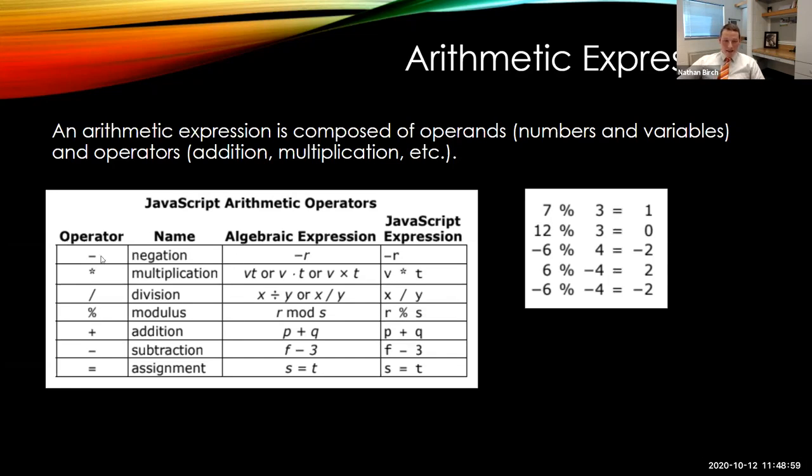We have this. It is a dash on your keyboard, to the left of the equal sign, to the right of the 0 if you're on a standard keyboard for the English language. That's the negation operator. The algebraic expression is just dash r. And the JavaScript expression, if I wanted to write that, all I have to do is put that negative sign, or hyphen or dash, in front of a variable, and it will negate it. So if I have a positive value, it'll just make it a negative.